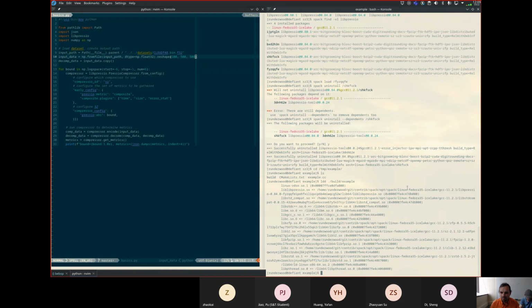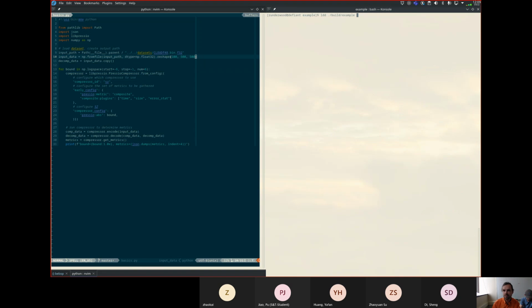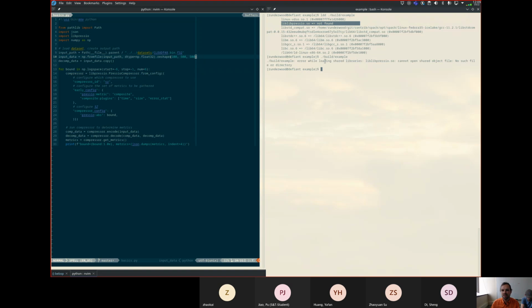So I would expect that we would potentially, did I uninstall? I didn't uninstall that one. So if I uninstalled that specific one, like so, we would see that LibPressio is no longer found. Does that make sense? Yes, I see. So if we tried to run this, we'll get an error that says error loading shared libraries.